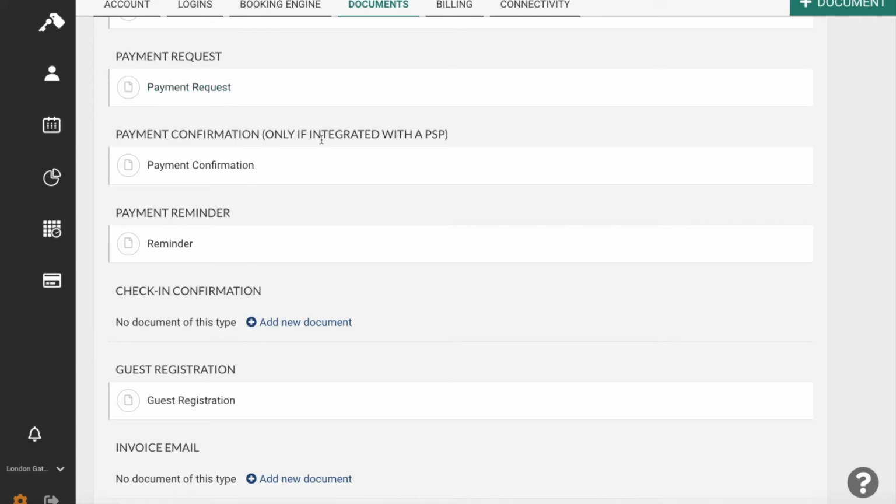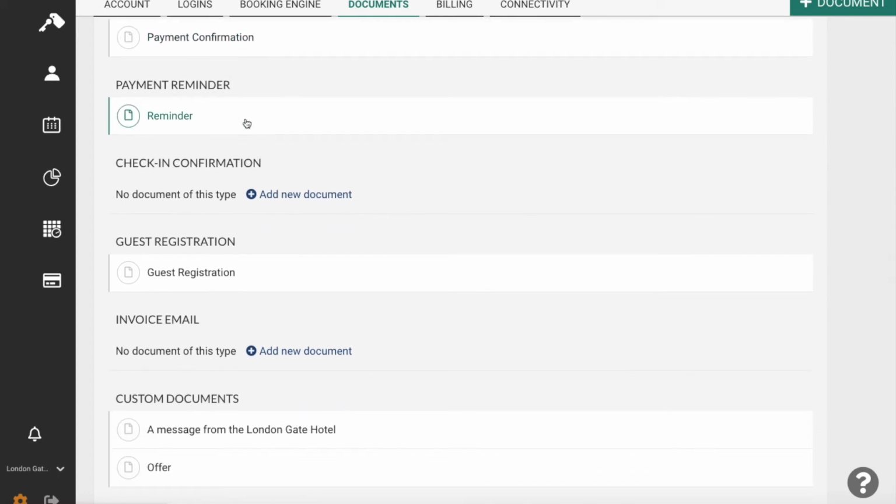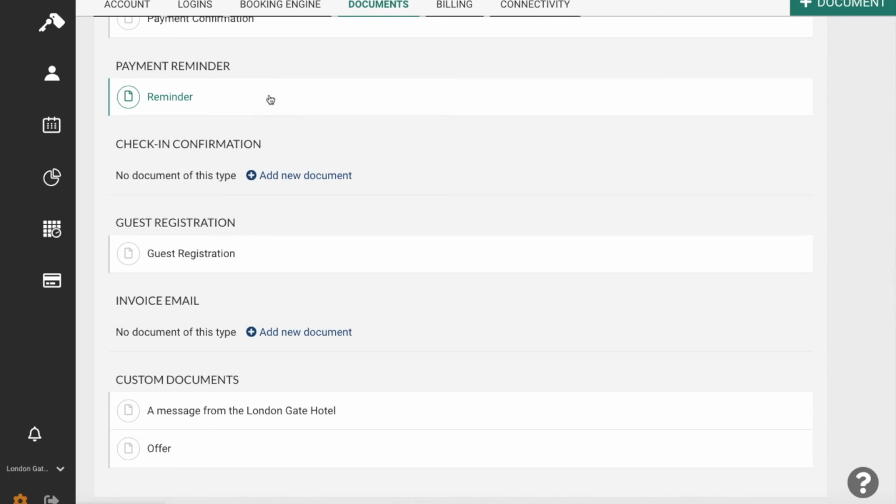The payment confirmation, of course, will confirm if the payment was successful or not. If you don't set one up, we will still send a small text to the guest confirming the payment. So if you'd like to personalize that, this is your chance to do so. The payment reminder, on the other hand, can be used with or without an integrated payment service, because you can also simply remind someone to transfer the money to you. So that doesn't have to be via our payment service.